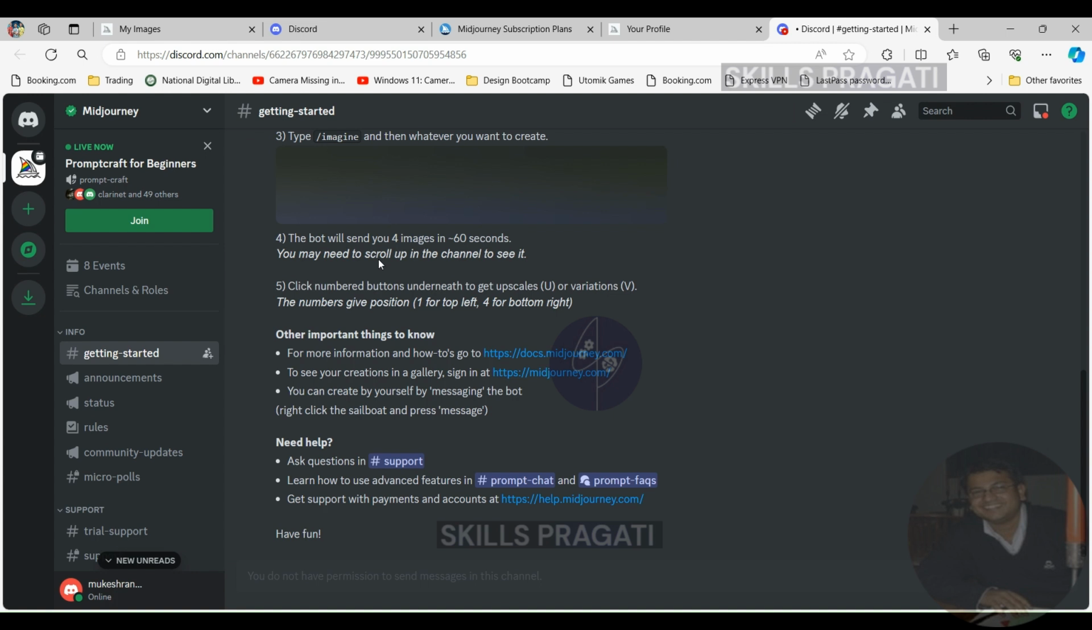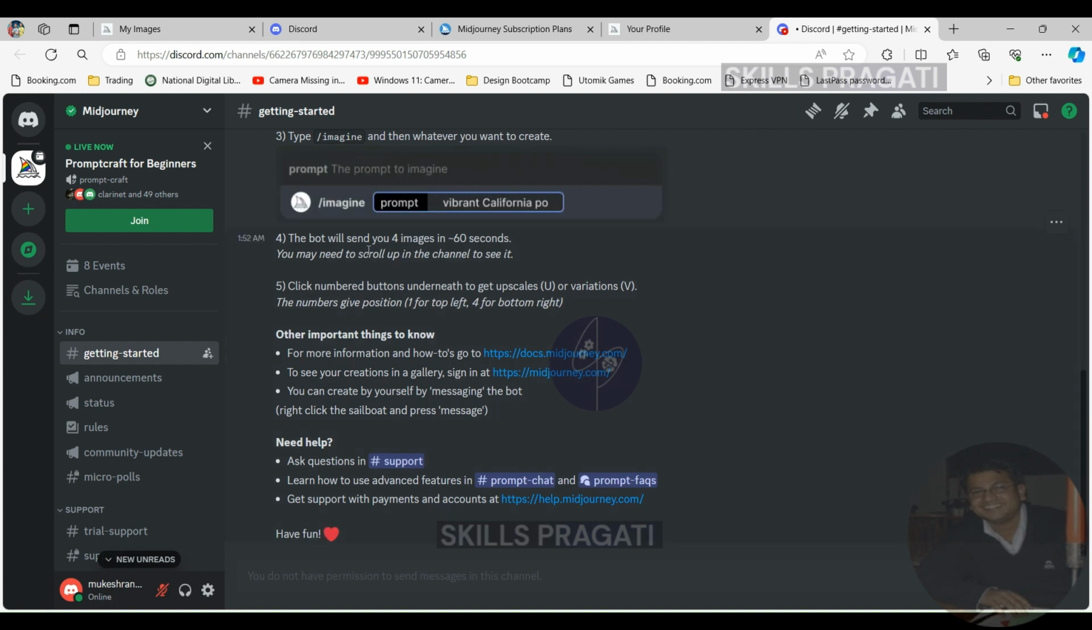In the next session, we will be learning about Midjourney basics, where first we will start with Midjourney settings.